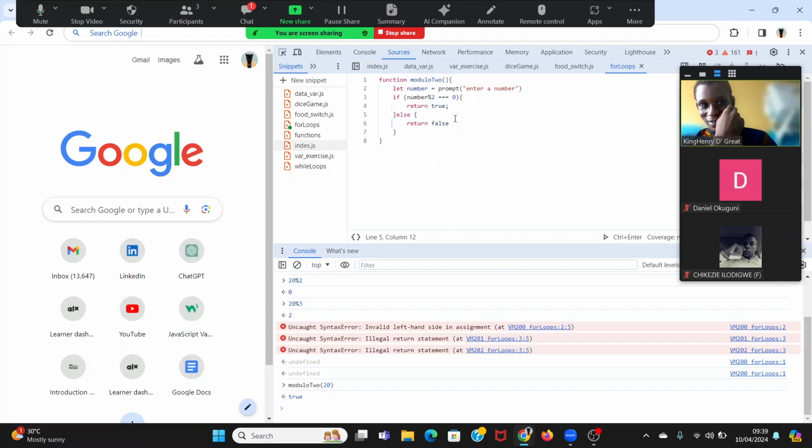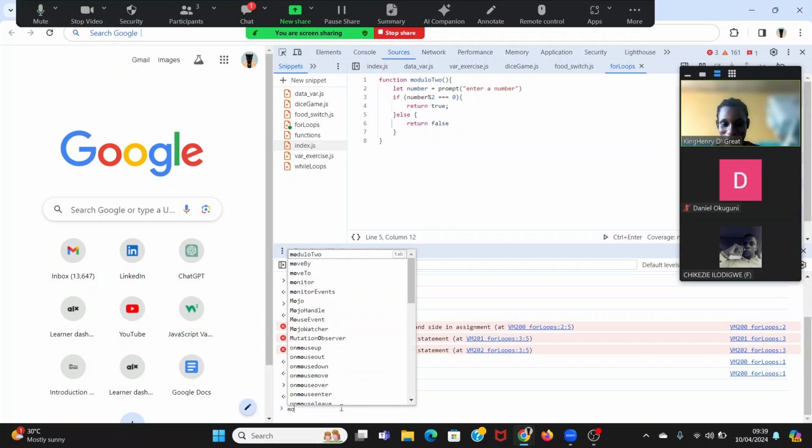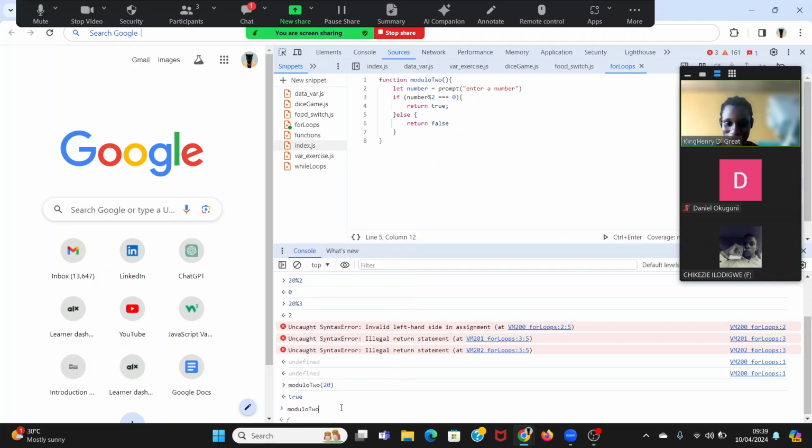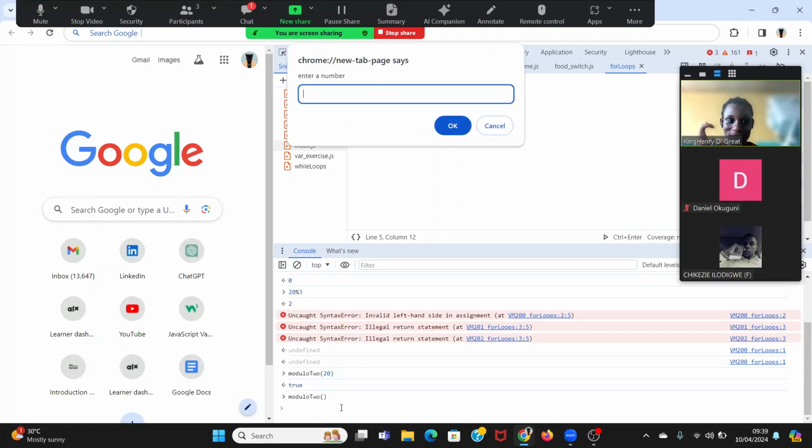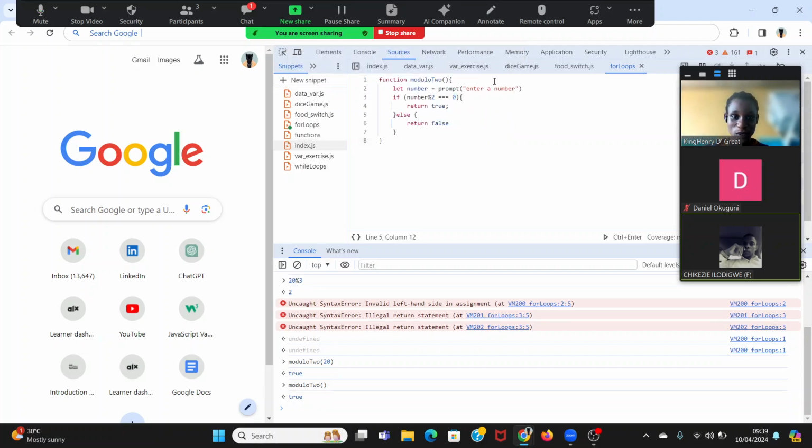Did you see that? Yes, I have a question. I have to call the function here. I have to call the function in the console log first before I have access to the code, right? That may not really be what we need.